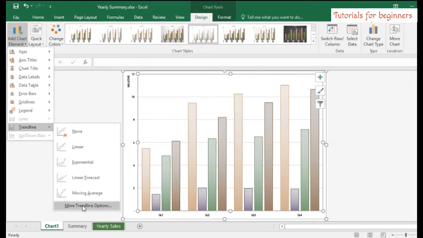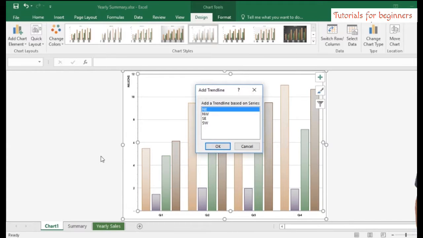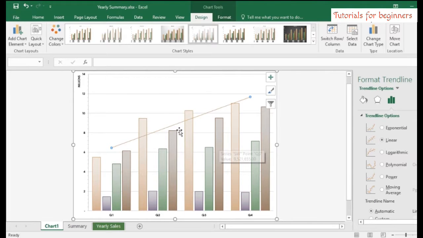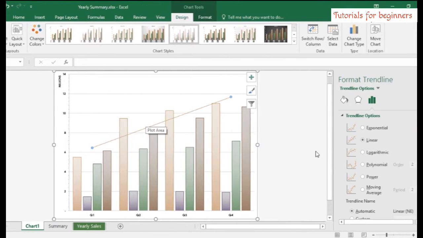What we'll do is I'll actually go down to more trend line options. Let's take a look at some of the other things we have here. And sure enough, when I go to more trend line options, it's going to ask me which series I want to do a trend line for. Let's just stick with Northeast since that's what's selected right now. Okay, so Northeast, we'll click OK. There's my trend line for the Northeast.